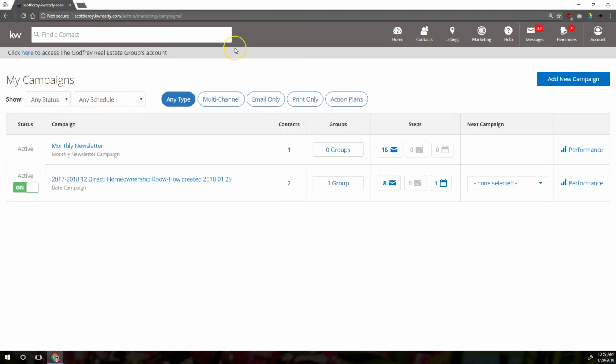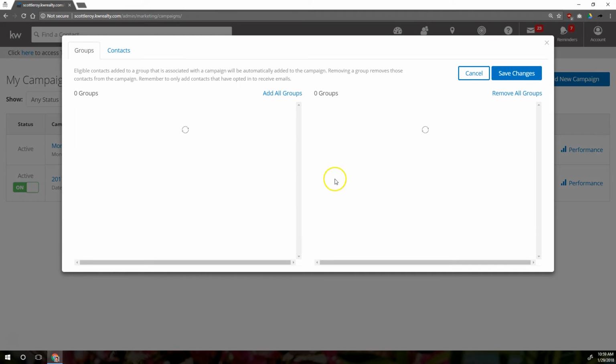So I already showed you the first way to add contacts to a campaign. That's when you're creating the campaign. You go to that third step, add or remove contacts, and you can add them either via group or via individual contacts. If you're in your list of campaigns, which again is under Marketing, Manage Campaigns, there's another way to do that by clicking over here under Groups. It's not under Contacts, but you can add contacts when you click on Group over here.